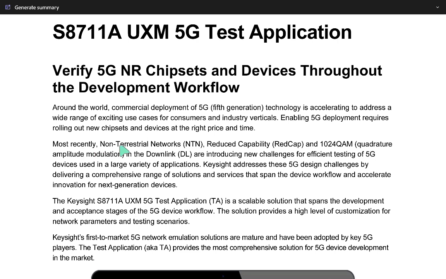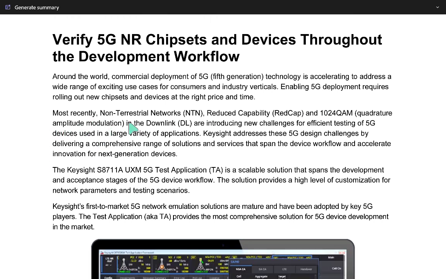Most recently, non-terrestrial network (NTN), reduced capability (RedCap), and 1024 QAM (quadrature amplitude modulation) in the downlink (DL) introduced new challenges for efficient testing of 5G devices used in a large variety of applications.